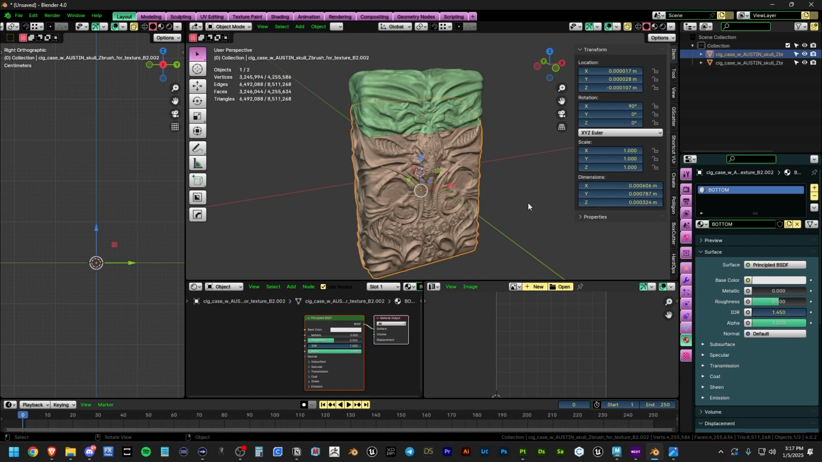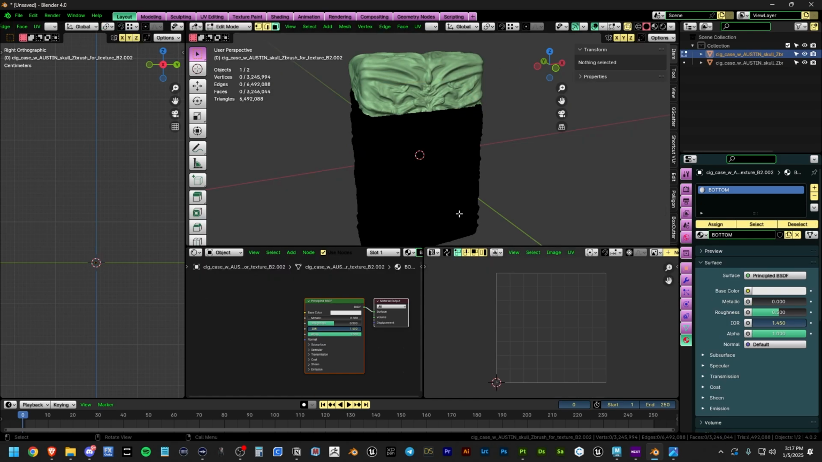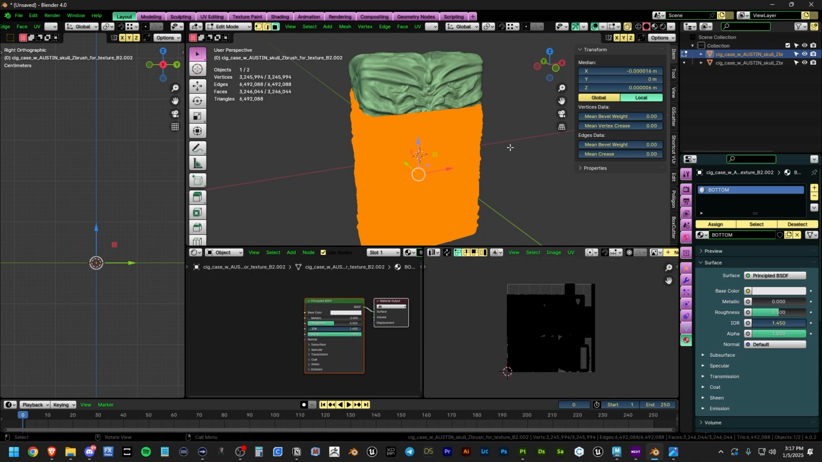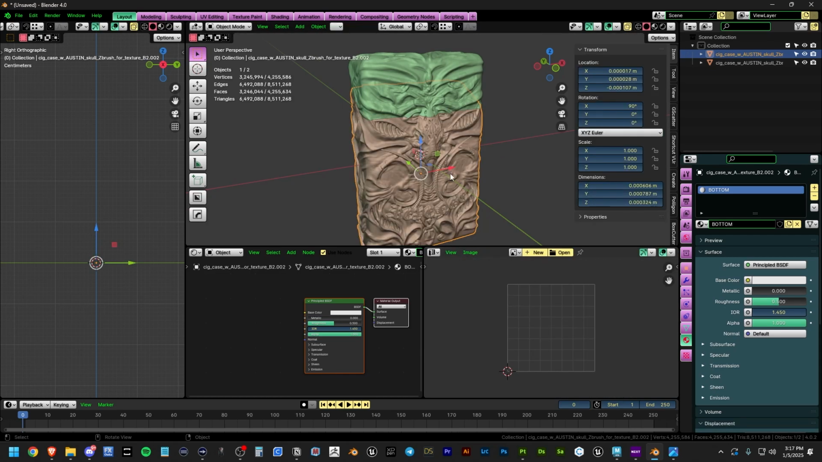First, let's say you have your object and then UV unwrap it. I just did Smart UV Project. It's not clean at all, but it doesn't matter. It's still going to work for right now, right? But I do recommend having clean UVs.